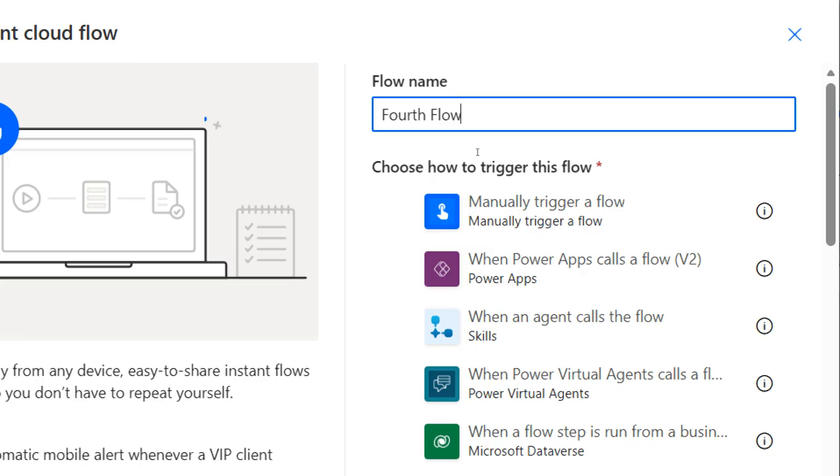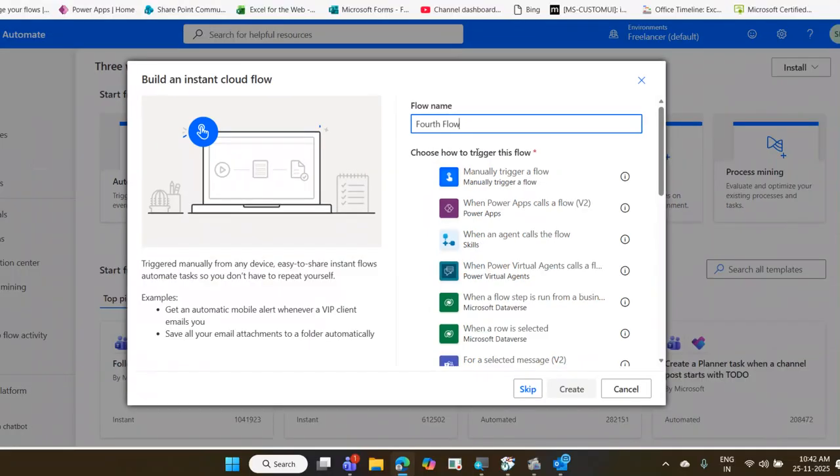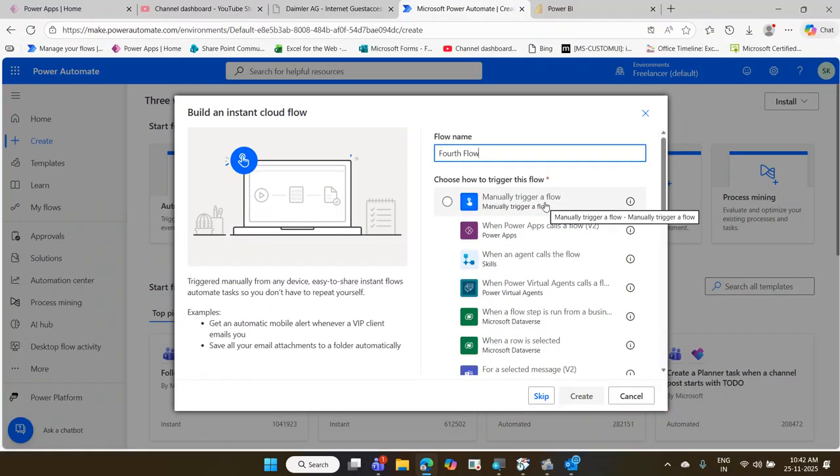I have reconnected it. Yes. Instant, not schedule. Instant cloud flow. And what is the name of that flow? The flow can be the manual trigger. So we are going to create a manual trigger.